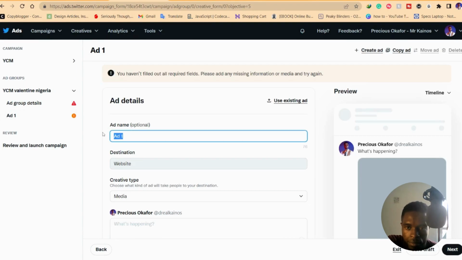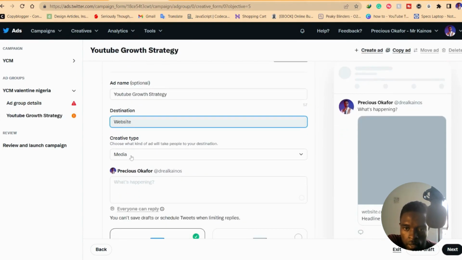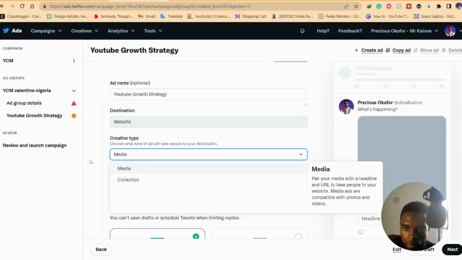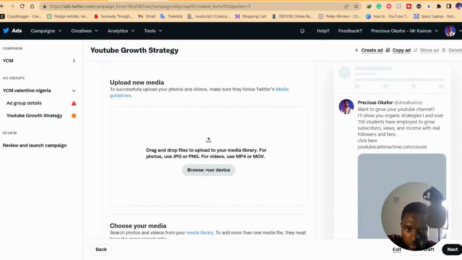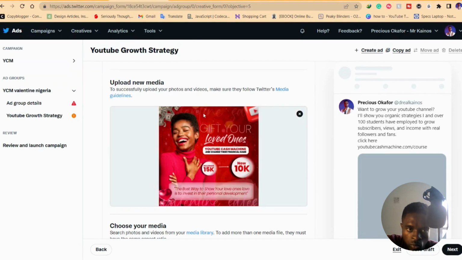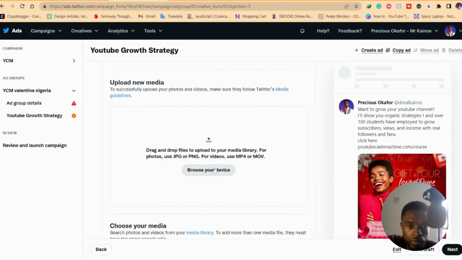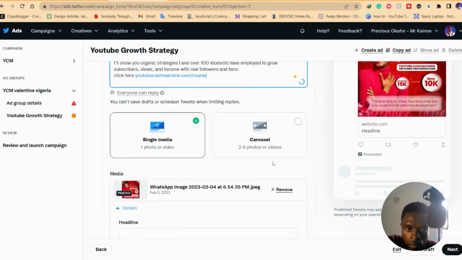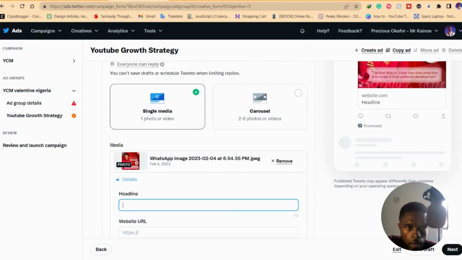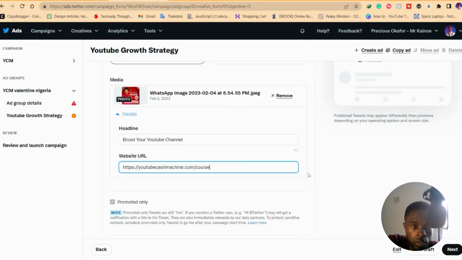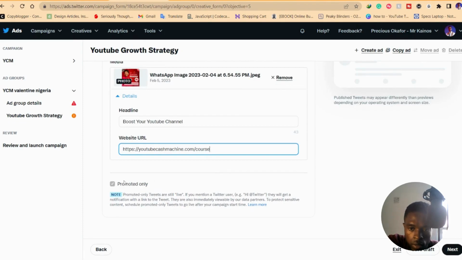So I can put the ad name, destination, website, creative type, media. I can put the tweets, added my image. So you can also run a carousel ad where you can use, like you can see, from 2 to 6 photos or videos where people can slide through. Well, I've chosen to use a single one. Headline, crash machine slash course, promoted only.